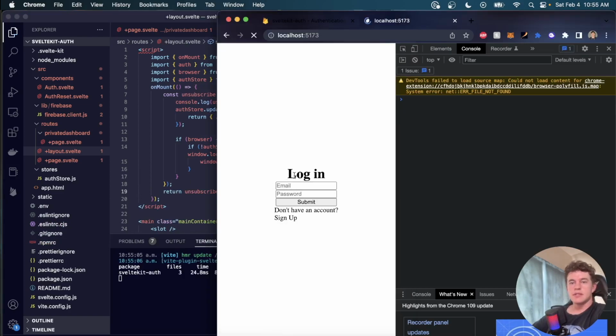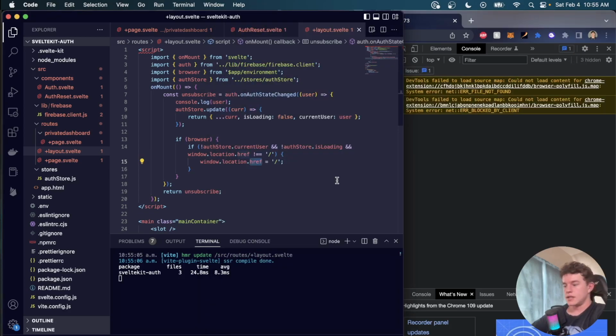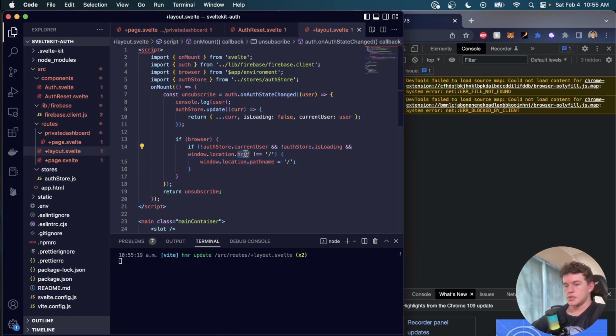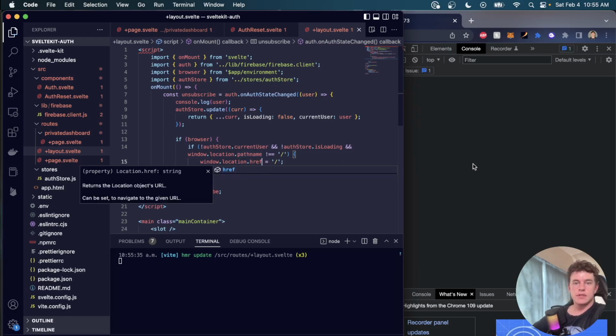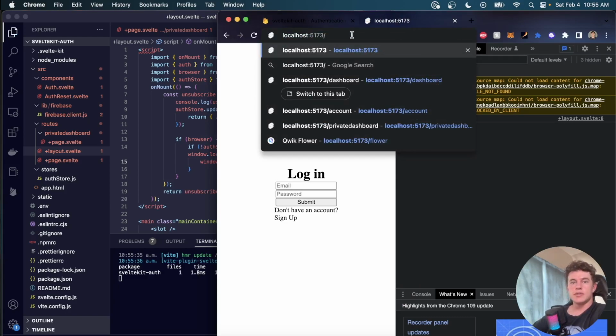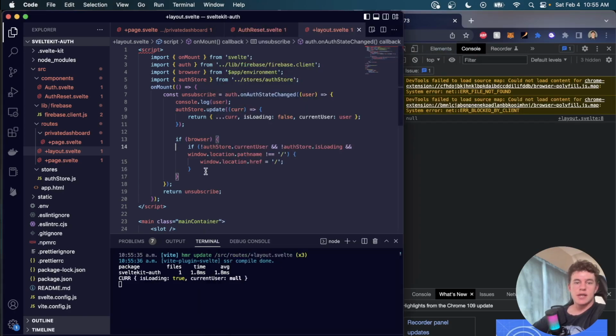So now what happens is we can see that I was routed to the login screen. However, it seems to be going berserk, and that's because this should actually just say pathname. Sorry, this one should say pathname, and this one should say href. So now we can see that that didn't work, so we get routed home. If I go to a private dashboard again, it just routes us home again. So that is now a protected route.